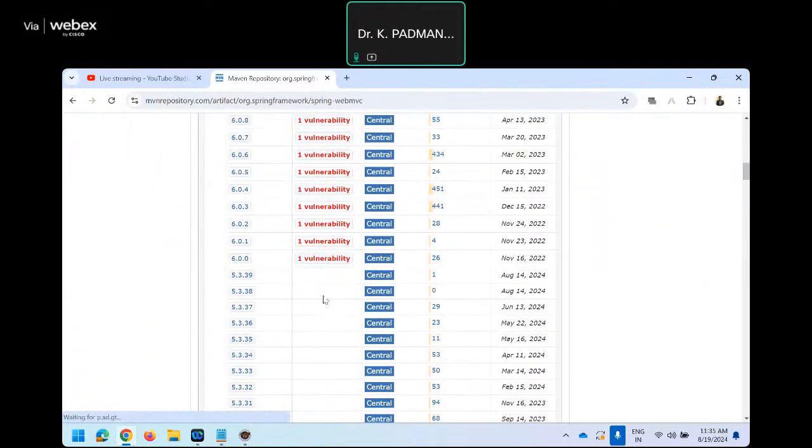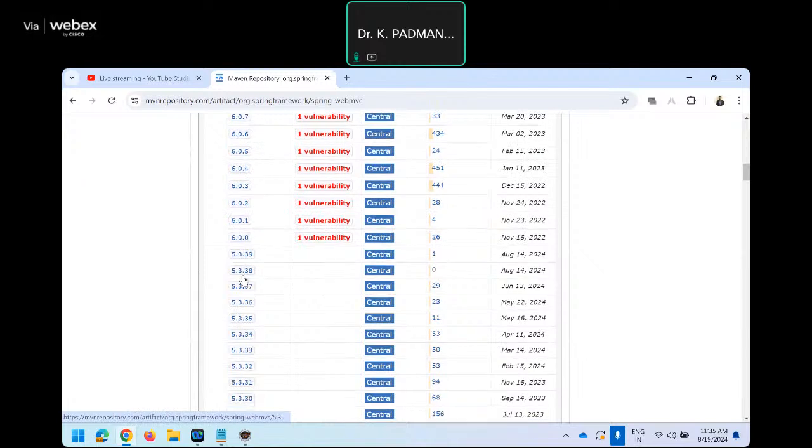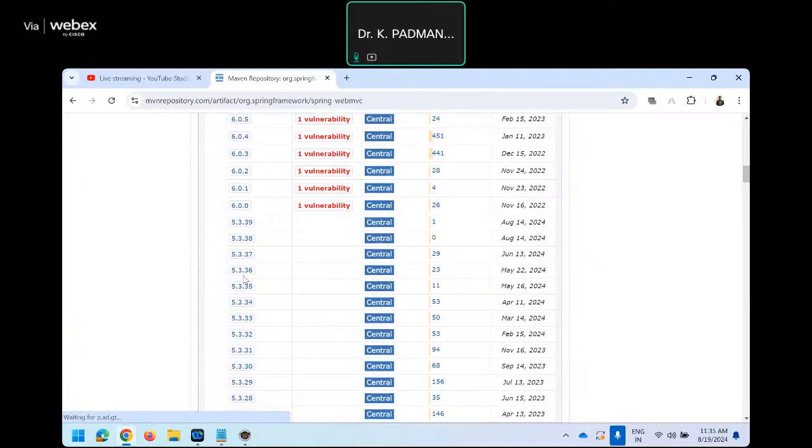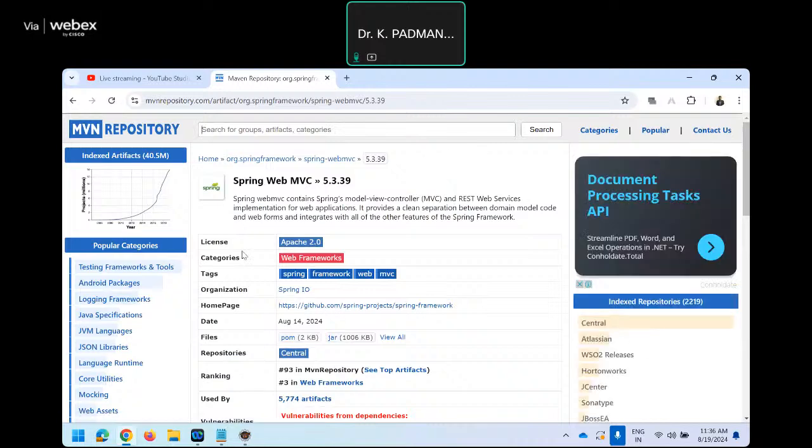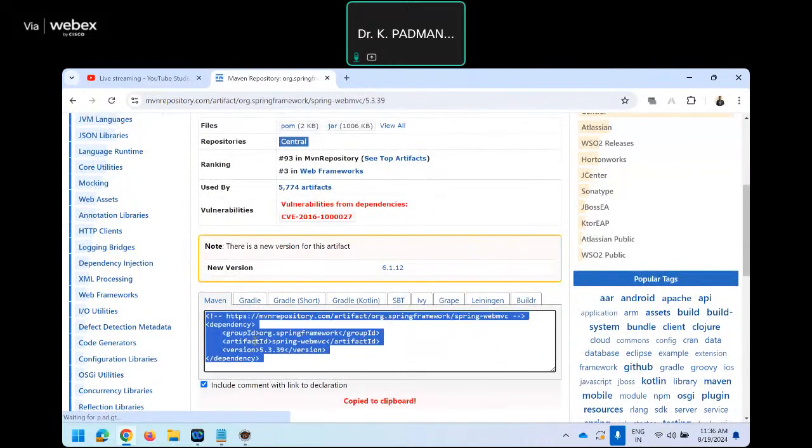In my system, I'm using Tomcat 8.5, so it will support up to version 5.3.39. If you are going to use version 6, which is above 5.3.39, then change your Tomcat version. Let me select the version 5.3.39. Then we can copy the dependency detail for Spring Web MVC.